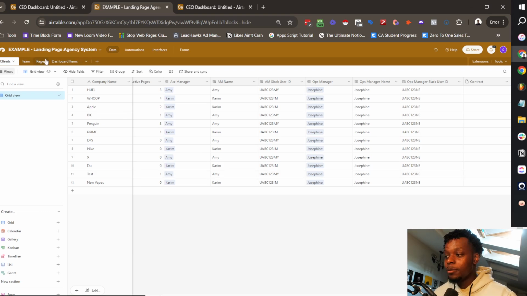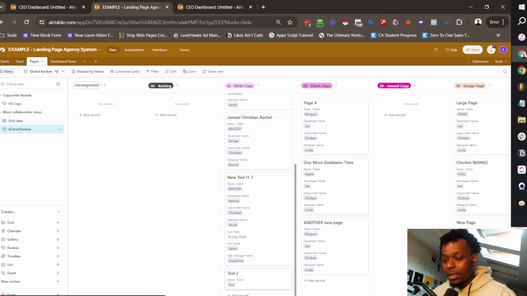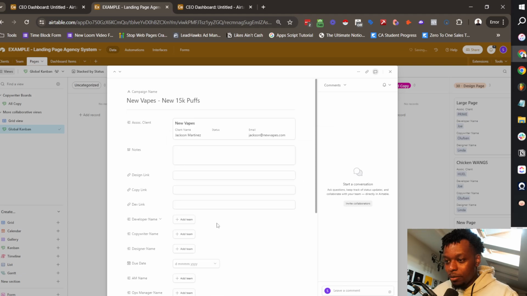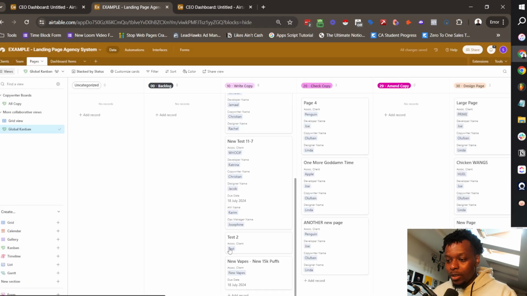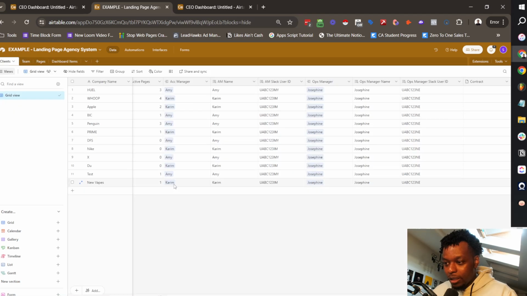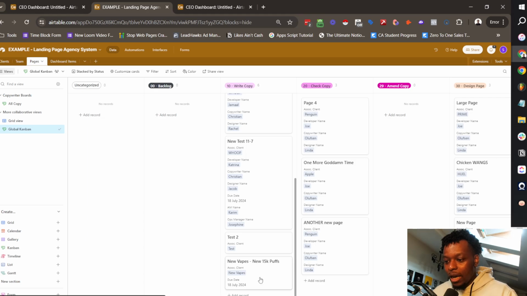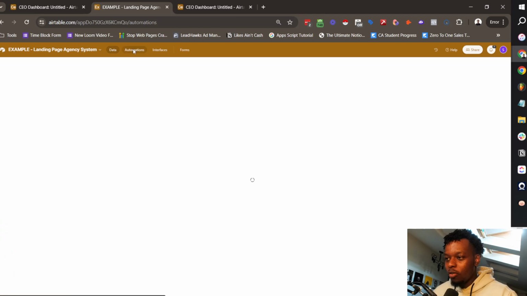Once the brief is complete, we go in here and then we add a page. And then with this page, let's add the associated client. I will just add a due date as well. What we'll see after some time, and it will take a couple of seconds, the individual account manager and ops manager, who in this case are Kareem and Josephine, will be added to the page, as well as the developer, copywriter, and designer. This will take about 30-45 seconds because it works off of an automation.